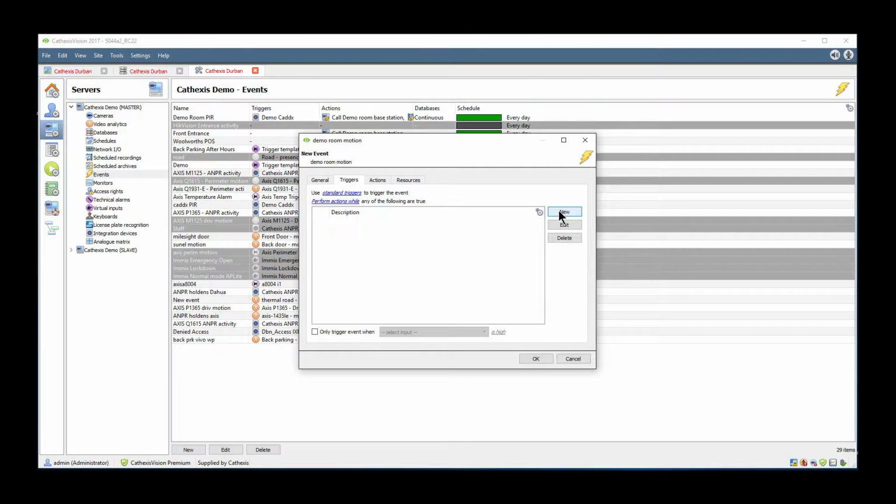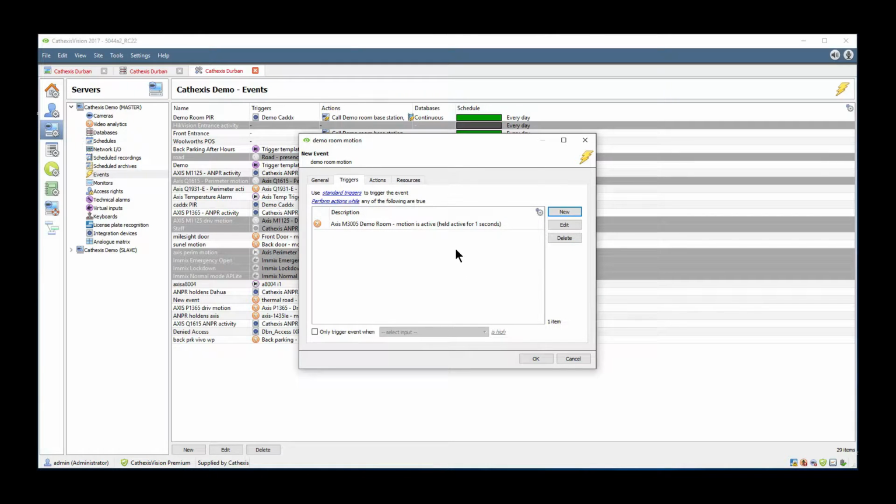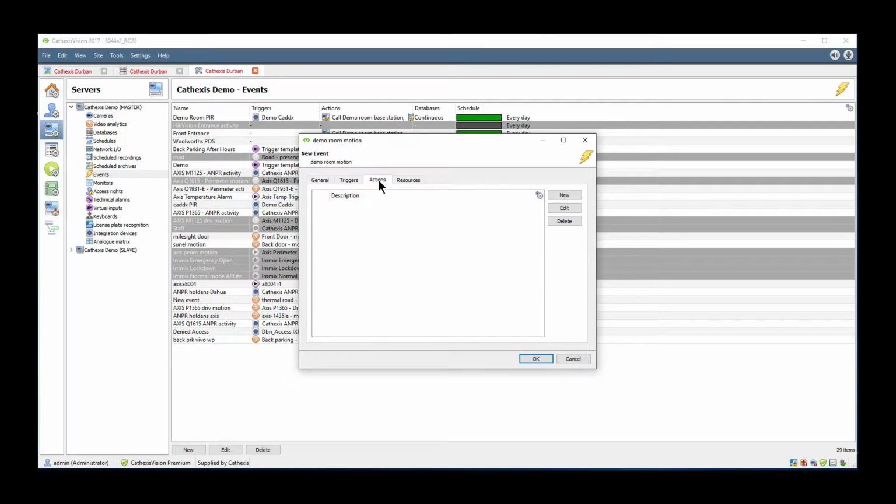Clicking the Trigger tab allows a trigger for this event to be selected, in this case, the motion detection that was set up. The hold time setting causes the trigger to be held active for this length of time, and the schedule is the times that the trigger is active. Clicking OK stores the settings.